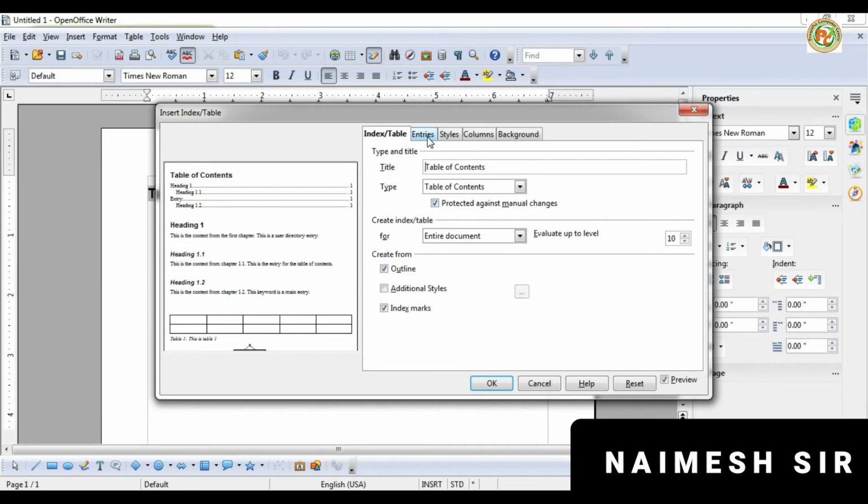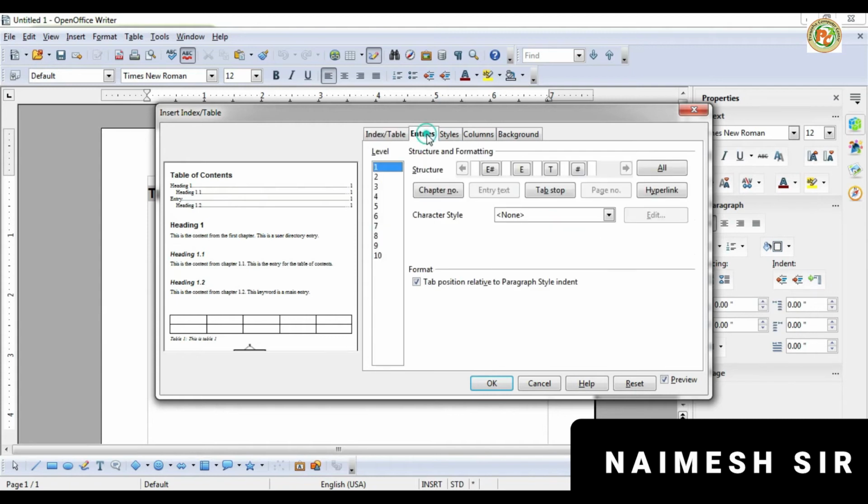Okay, so this way we can create the table of contents using the different options, and you can change the levels: level 1, inside it level 2, inside it level 3. All the levels you can set inside that. Okay, now some elements we can change, and tab spacing also we can change.